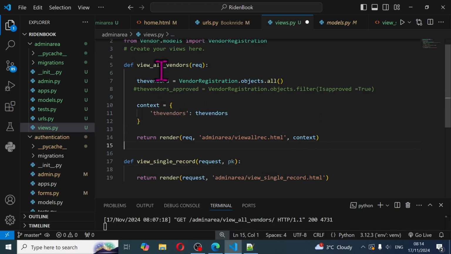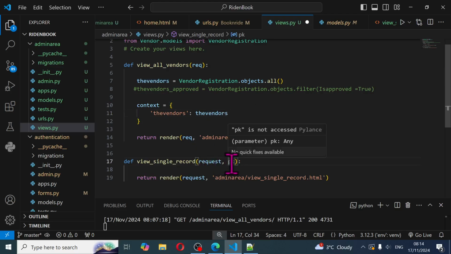Now, for this view all vendors, we didn't add PK because we are not fetching any particular record. Rather, we are fetching all records. So PK is not necessary. For example, if I want to call all students in year 1, I don't need to call them by their individual names. But if I want to call out a single student, I need to mention the student's name. It's the same principle.